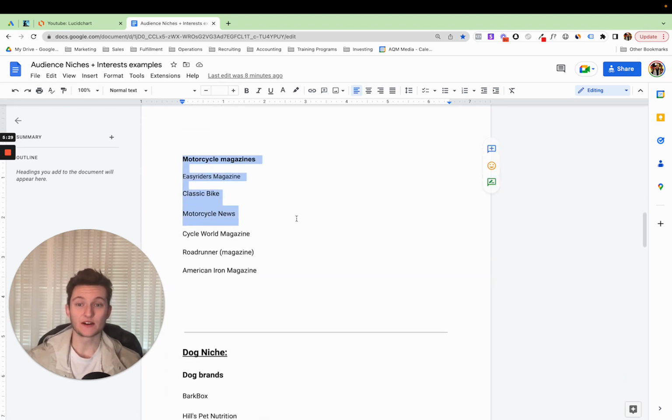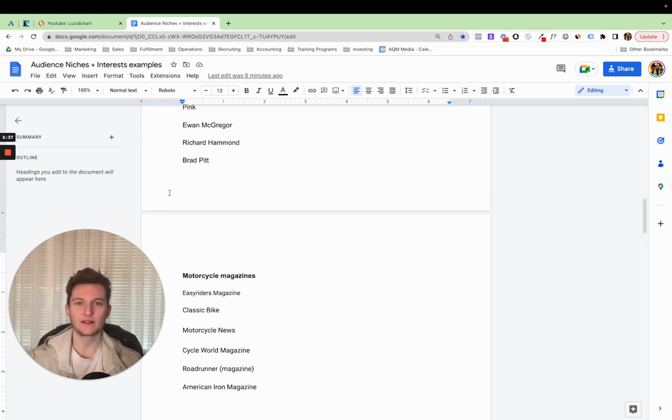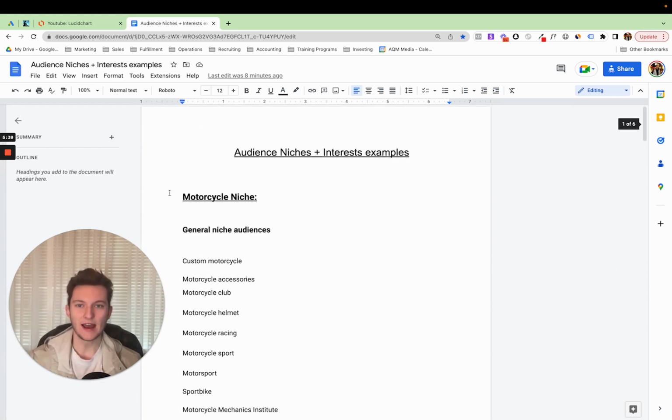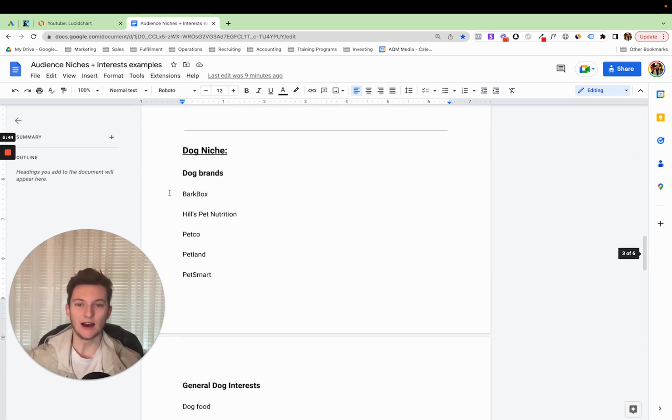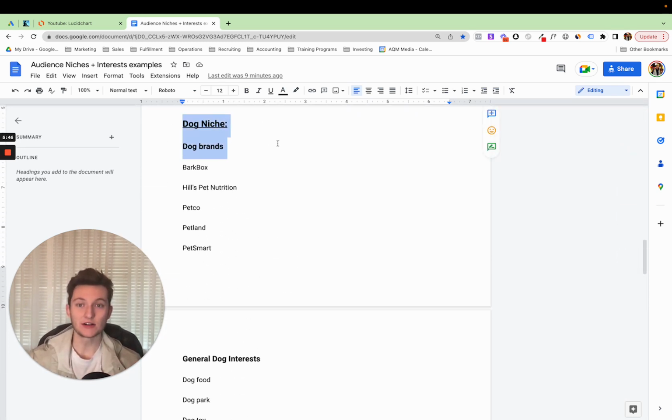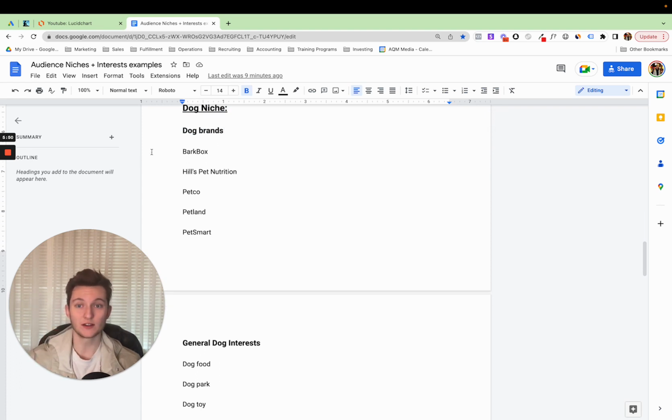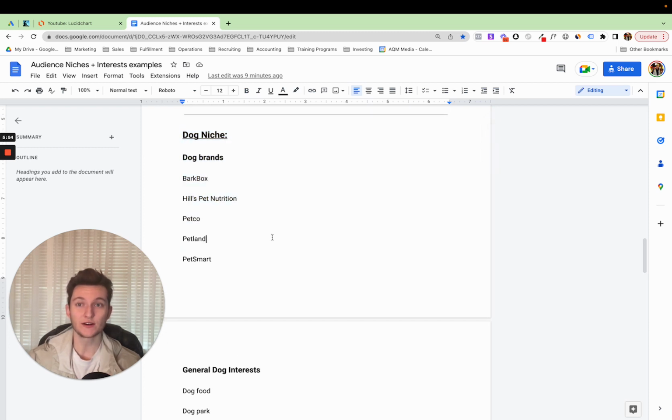And there's also motorcycle magazines, right? So it's Easy Riders, Classic Motorcycles, Cycle World Magazine, Roadrunner, American Iron Magazine. So you can see here, you could pick one or two from each of these, and then basically double and triple down on the ones that are doing the best. Now, if we take another example, let's just take the dog niche. So same concept, right? There's dog brands, there's BarkBox, Hills Pet Nutrition, Petco, Petland, PetSmart. And by the way, all these interests on here can be targeted on Meta, okay?